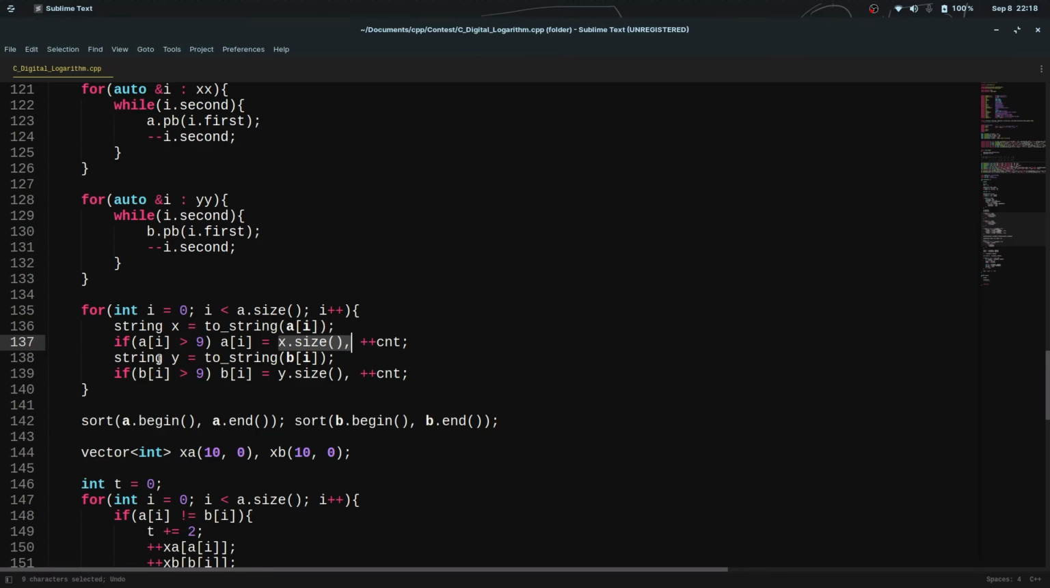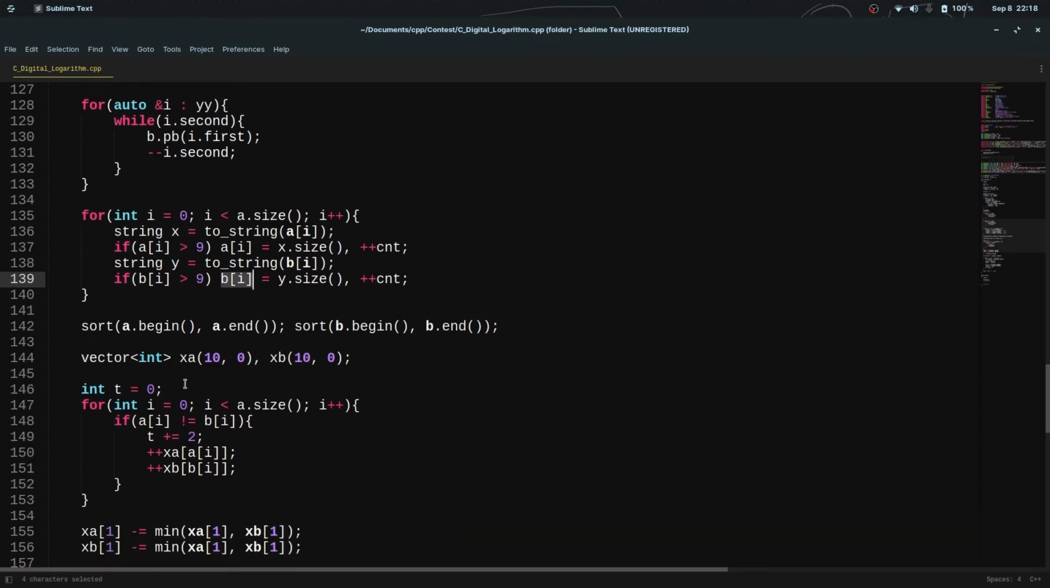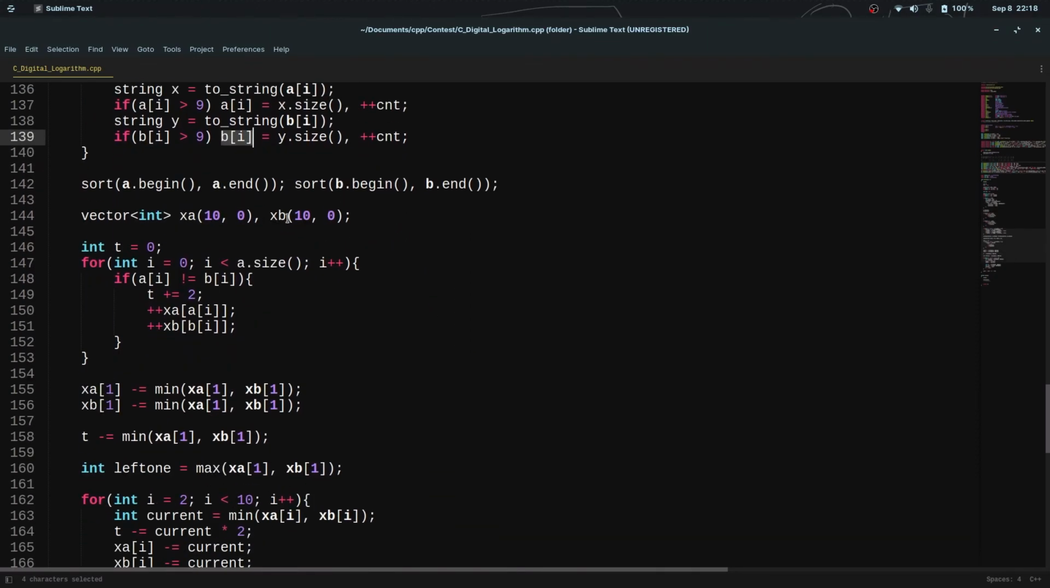Similarly, for b[i], I set string y equal to the string of b[i], and if b[i] is greater than 9, I set b[i] equal to y.size and do count++. So now I sort both of the vectors a and b and create two separate vectors of size 10, initialized with 0 at all positions.